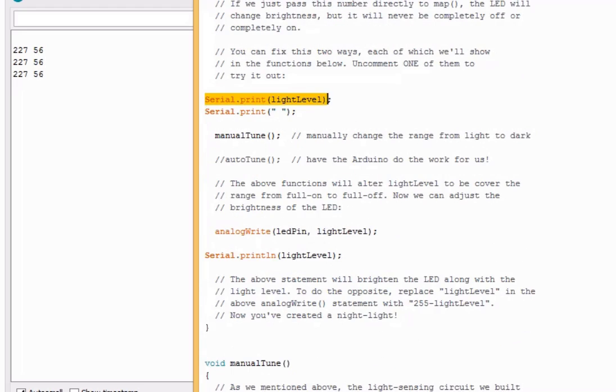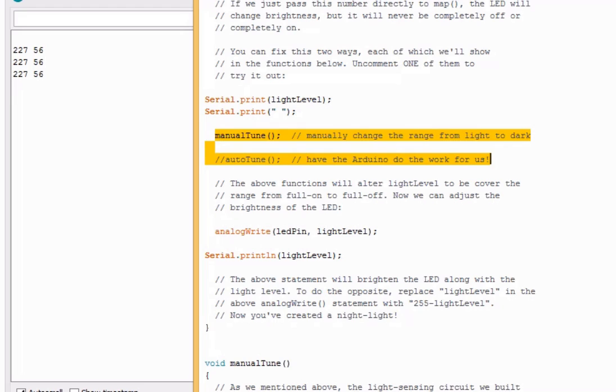And here's where I include serial print light level and then serial print a space. So the first column on my serial output window should be essentially what my analog read is giving me, and I'm going to need that number later in order to properly tune my circuit so that the LED will turn on and off with varying light levels. Now, the program includes two different ways to tune your light level: a manual tuner and an auto tuner. They're two different functions which are called out, and you head down to them to do that.